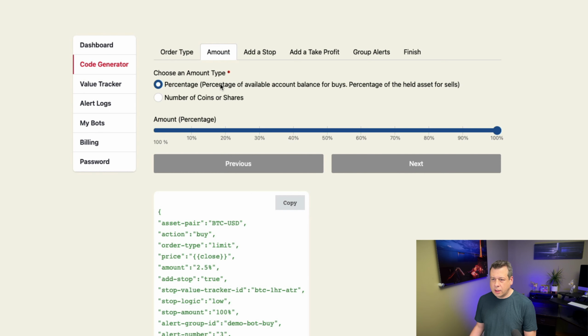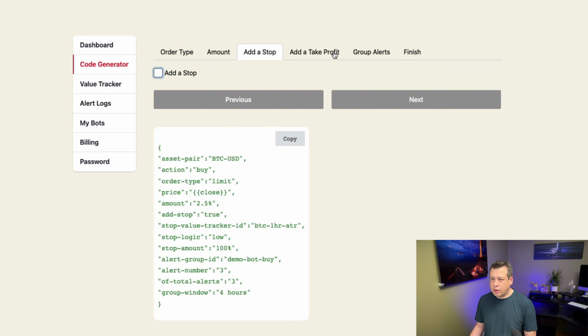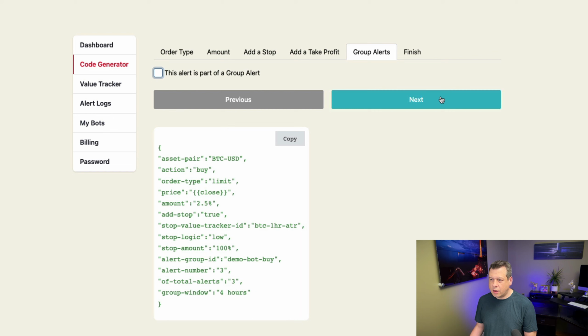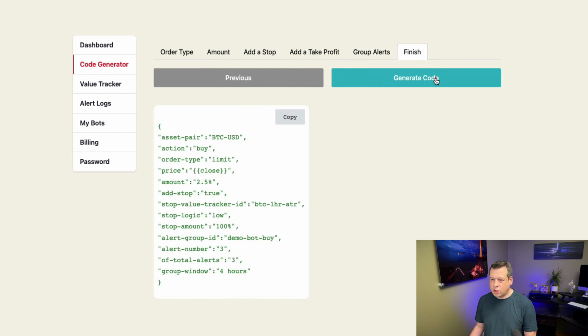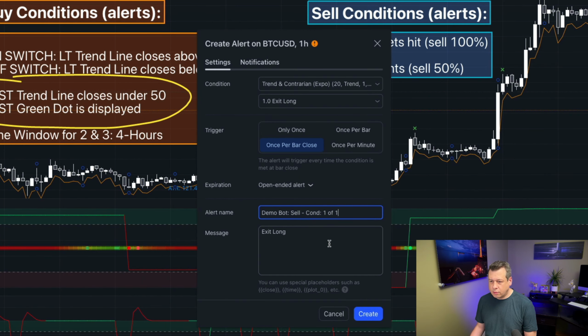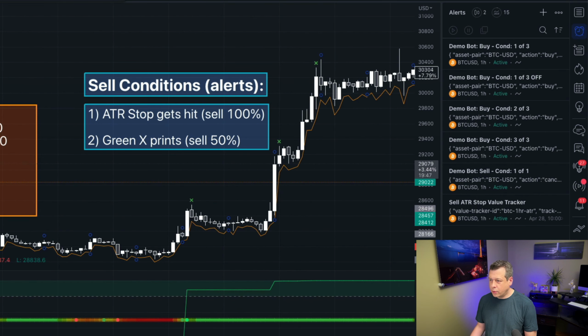Click next. Instead of selling 100%, we're going to sell half. So change that to 50. We're not going to add a stop. Turn that off. No take profit. This is not a group alert. Turn that off. Next, generate code. And then here's our code for take profit. Go back to TradingView and paste it in. And now we are done.